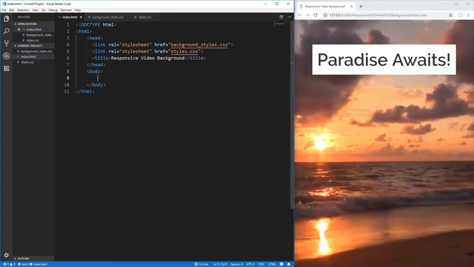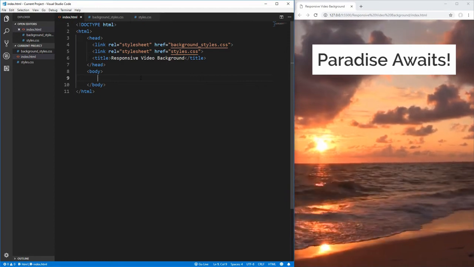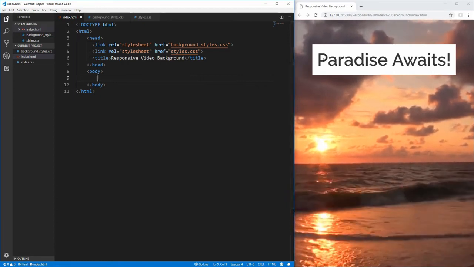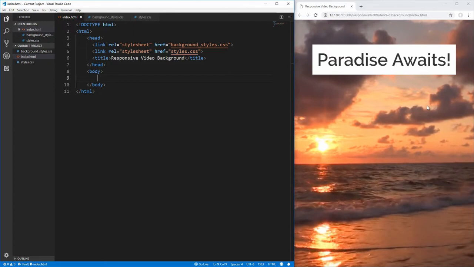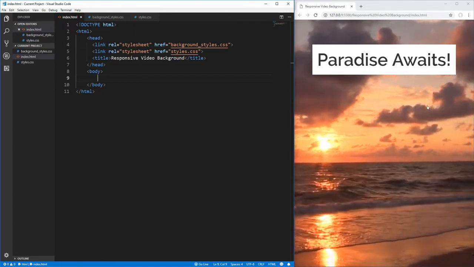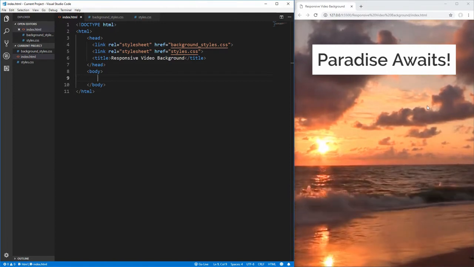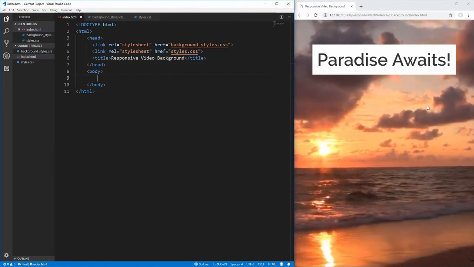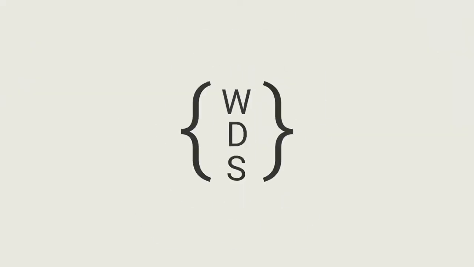In this video, the challenge was to create a responsive video background. On the right here, I have an example of a full page version of this responsive video background, but this can be applied to any size element no matter how small or large they are. Let's get started by creating the HTML that we're going to need for this page.